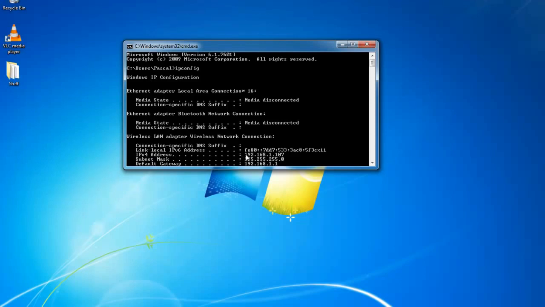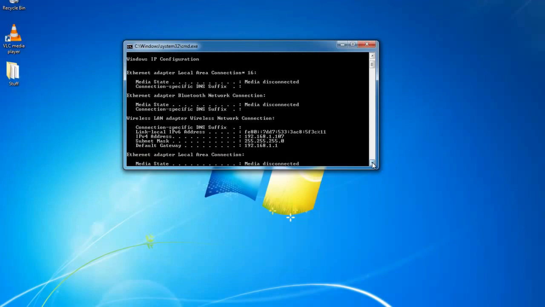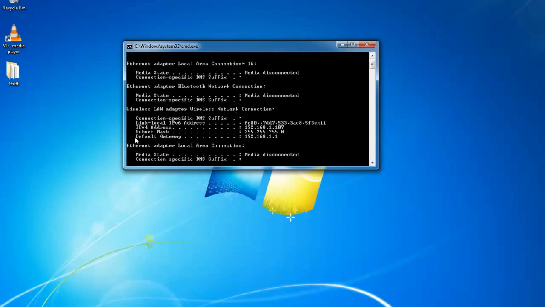So like mine is 192.168.1.107. And then the other number that you are worried about is this default gateway number. This one, 192.168.1.1. That's the address of your router. So if you wanted to go into it and reprogram it to have a password or anything like that, then that's the IP address that you would type into your web browser to get to it.